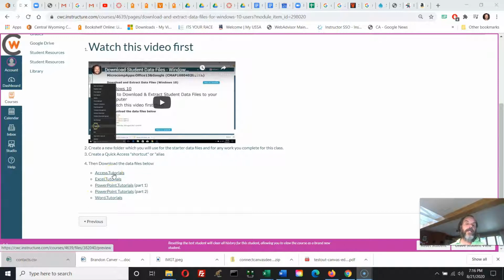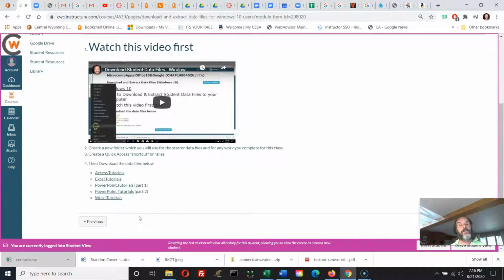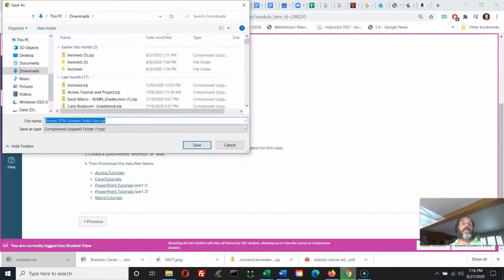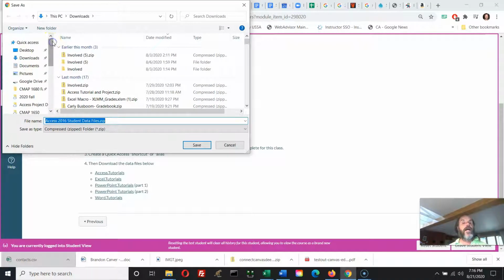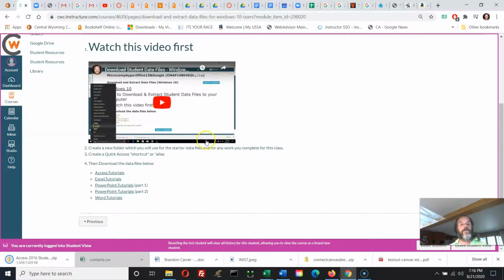Okay, so if I right-click on Access Tutorials, I'm going to Save link as, and when I do that, it's going to bring up that File Explorer window again. Well, if I added my quick access, here's my folder where I can put it in. I'm going to choose Save. And then down at the bottom, you'll notice in mine that it's finished. Okay? Then we want to move on to the next one.